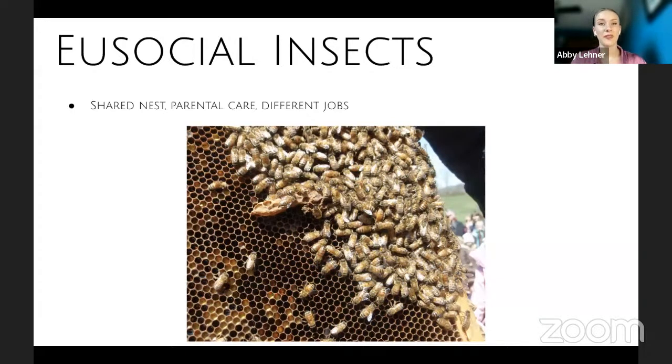Honeybees all live with their brothers and sisters in one nest. There's a queen bee and workers that have different jobs. One of those jobs is caring for the baby bees, right? Like we saw those brood cells before.